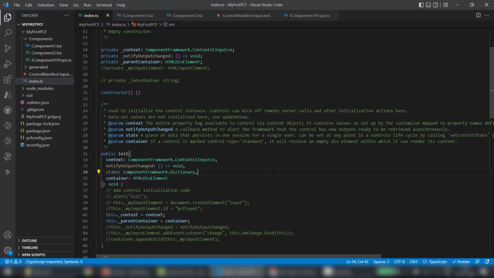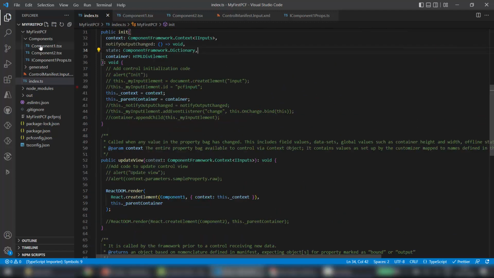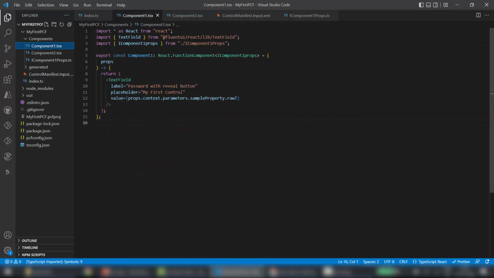For the folks who are watching this video directly, I will just give you a quick summary. In this solution, I have two components, a text box and a slider. And what I will be doing today, I will use this component one, in which I am using this text field, a text box, and we will debug and deploy this. So let's start with it.